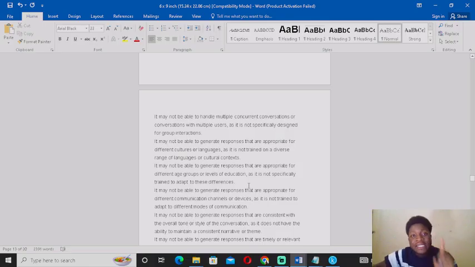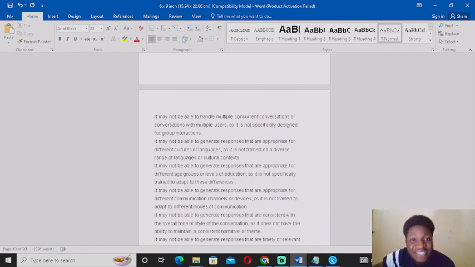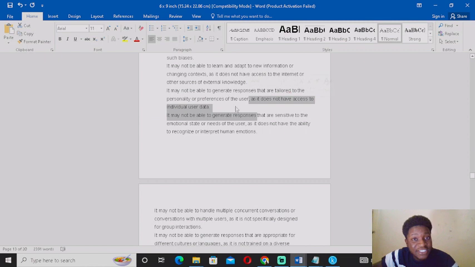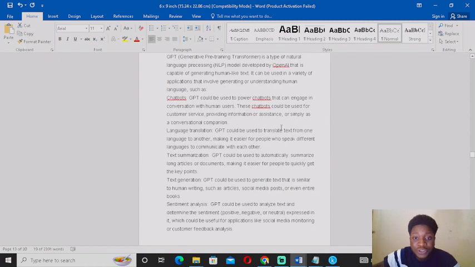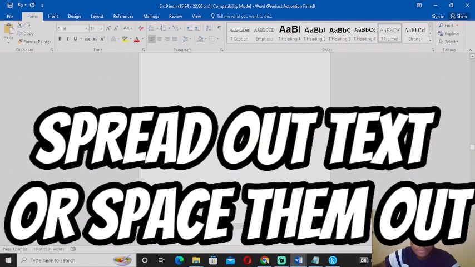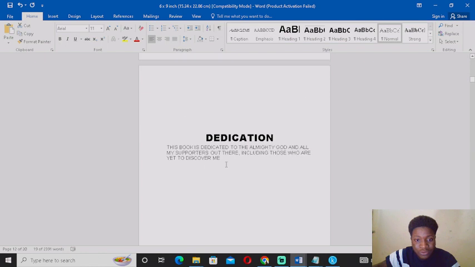So the final thing you want to ensure is that your pages are a minimum of 24. You want to ensure you have at least 24 pages. If you don't have up to 24 pages, like I have right now, you just want to add more spaces to your book. You need to ensure you have 24 pages for your book to actually be approved. So we're just going to do that real quick. It's not difficult. You just want to space out more if possible.